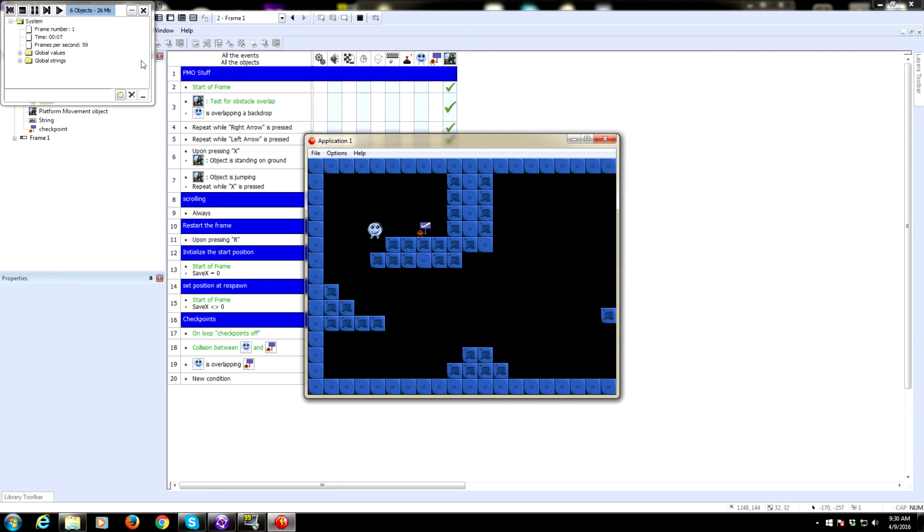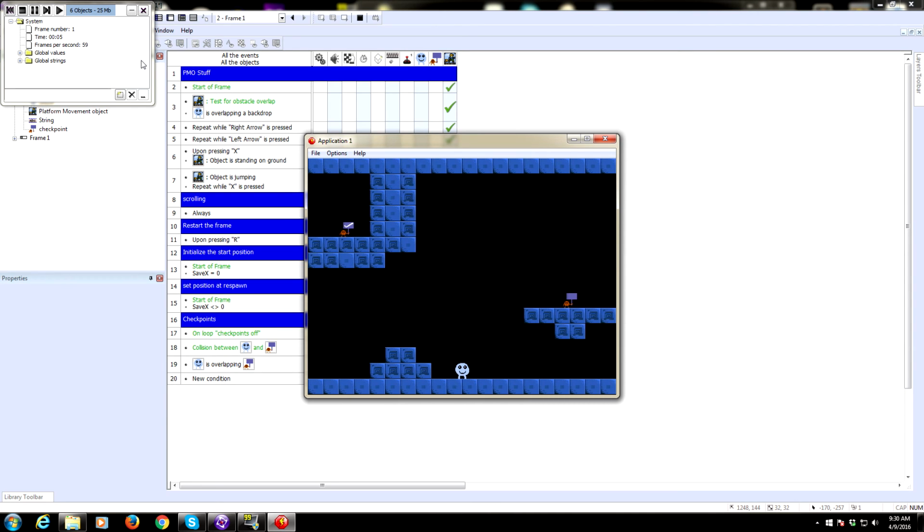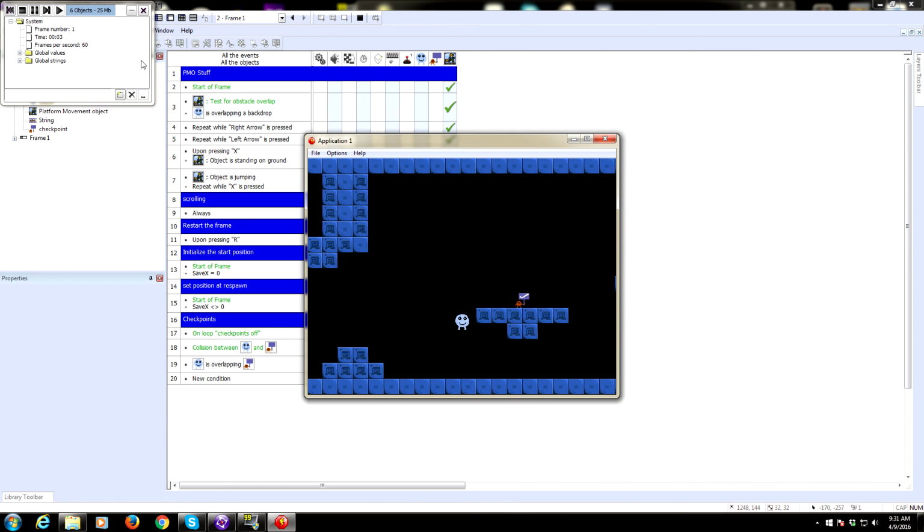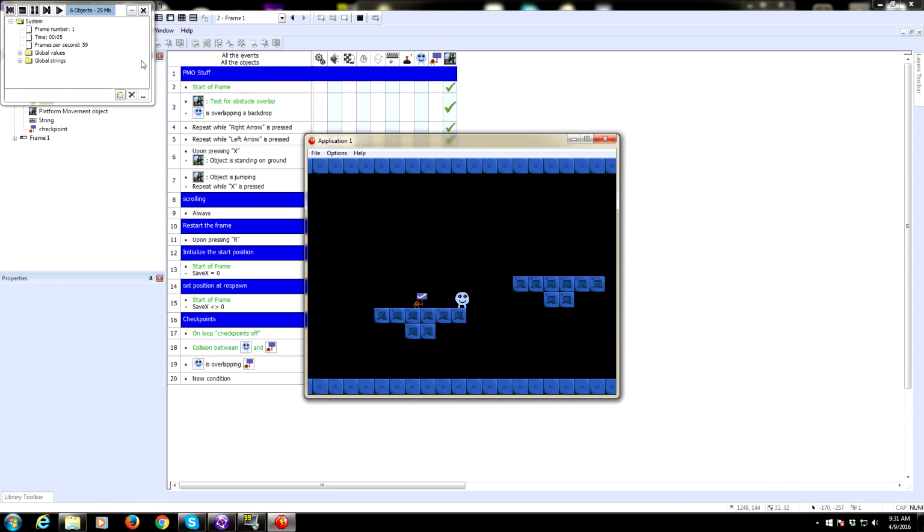Okay, we got a checkpoint there. Does he respawn there? He does respawn there. Let's go see if the other checkpoints are off. Let's see if we can toggle them back and forth. That checkpoint is off. Let's hit it on. Bam, let's respawn. We can respawn there. And the other checkpoint is off. So it looks like it worked.